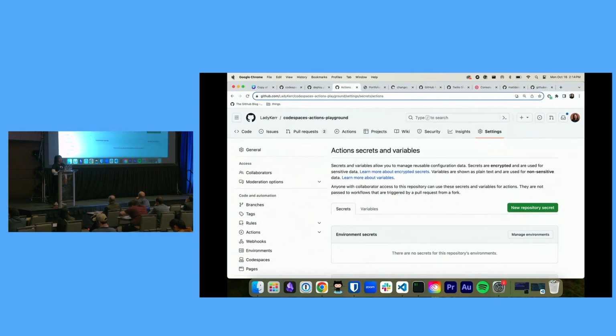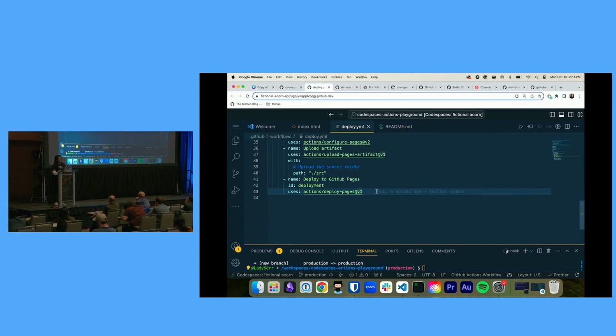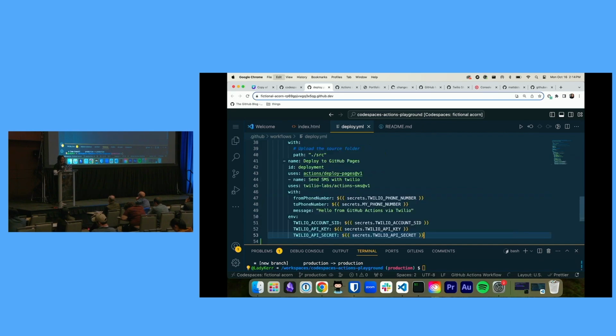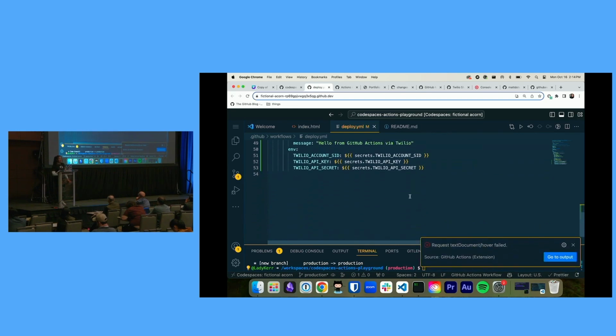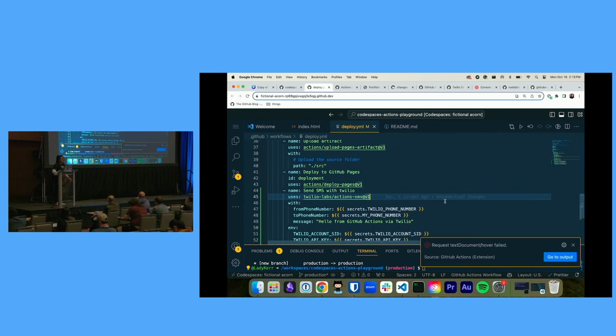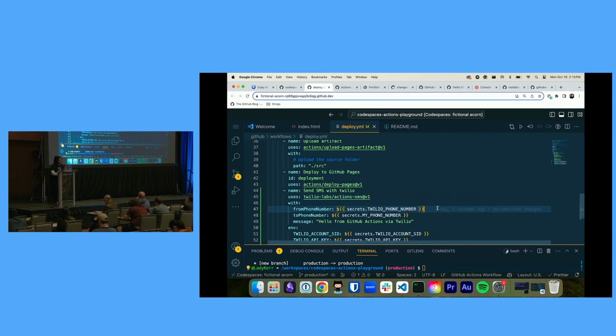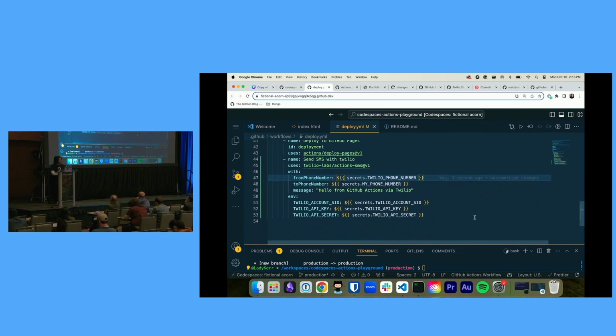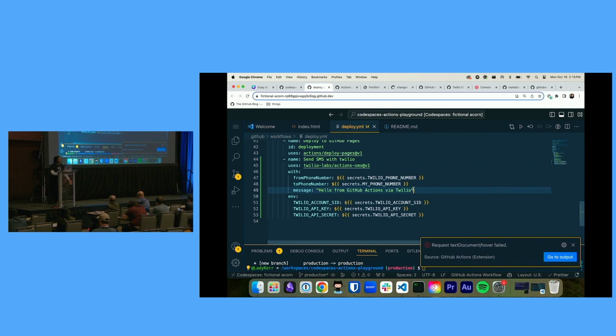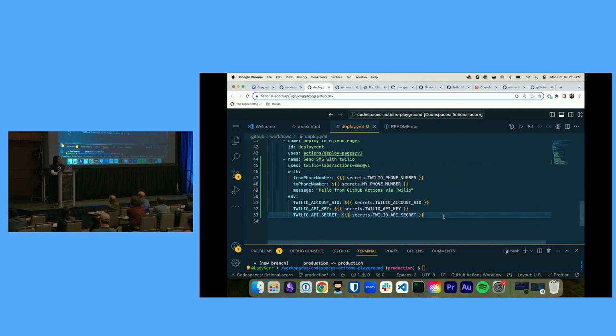Once you have that, we can go back here. I hate pasting in YAML. Okay, yeah, that's it. That was very surprising. So this is just going to send a message, and it's just going to say hello from GitHub Actions via Twilio. Nothing crazy.